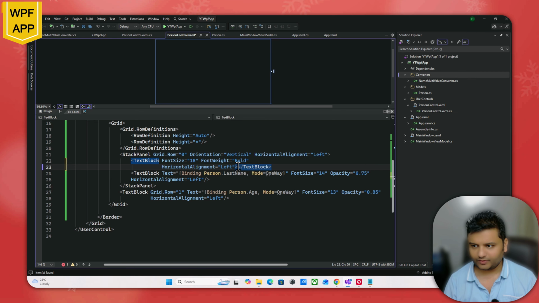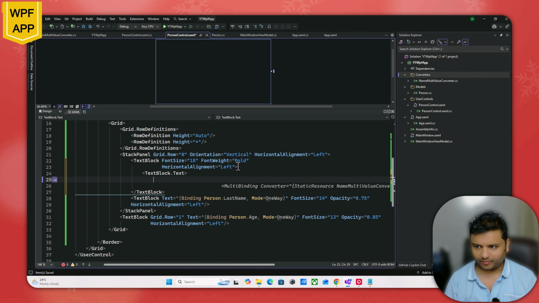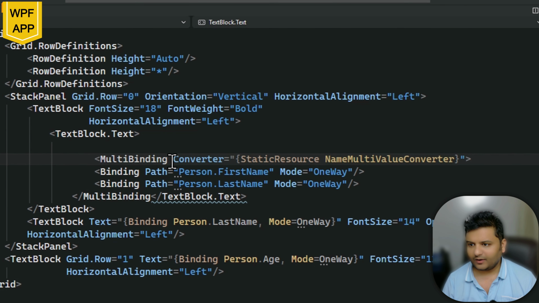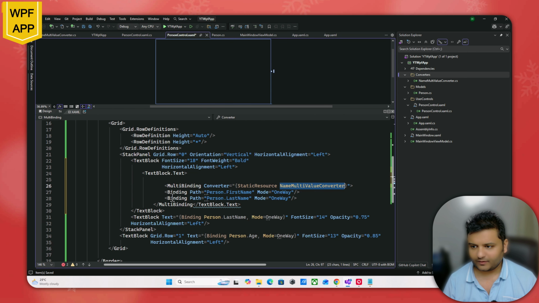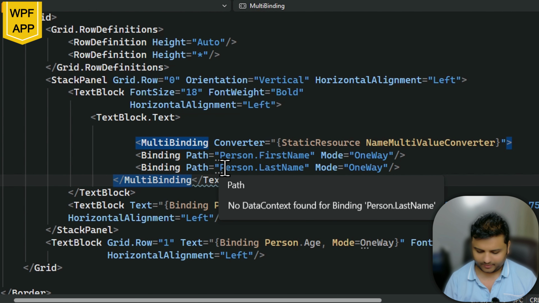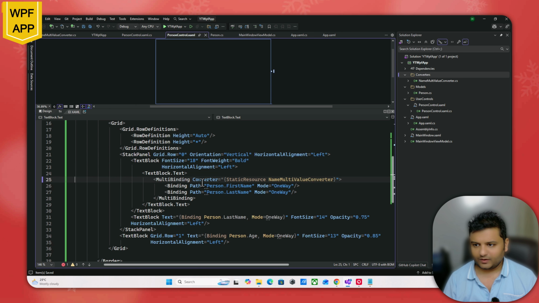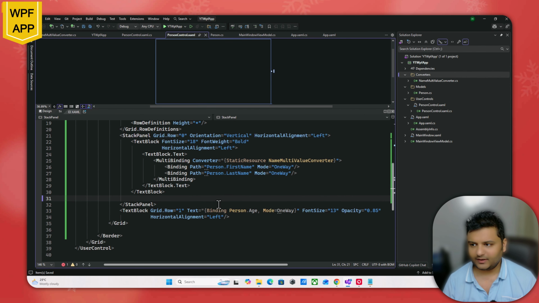add an explicit close tag. Inside that, I'm going to use the TextBlock.Text property, and then I'm going to use the MultiBinding over here this way. Inside the multi-binding, I'm going to use my NameMultiValueConverter. Okay, so something has gone wrong. Let me close this tag. So I'm going to use this MultiBinding tag, which is going to use this converter and give it both the first name and the last name. Now I'm going to remove this text block for the last name.